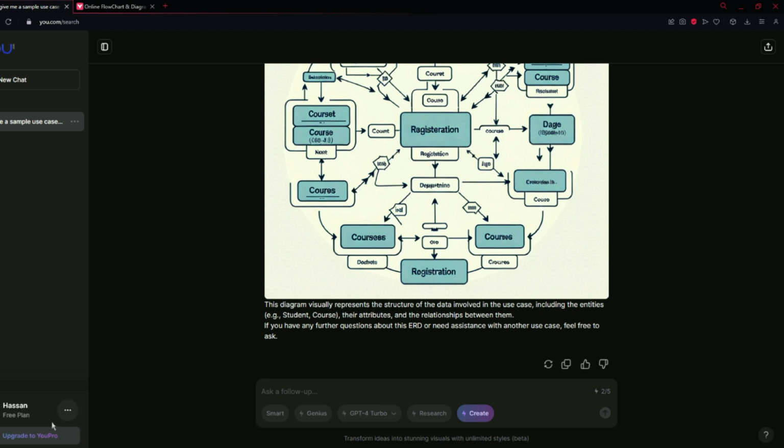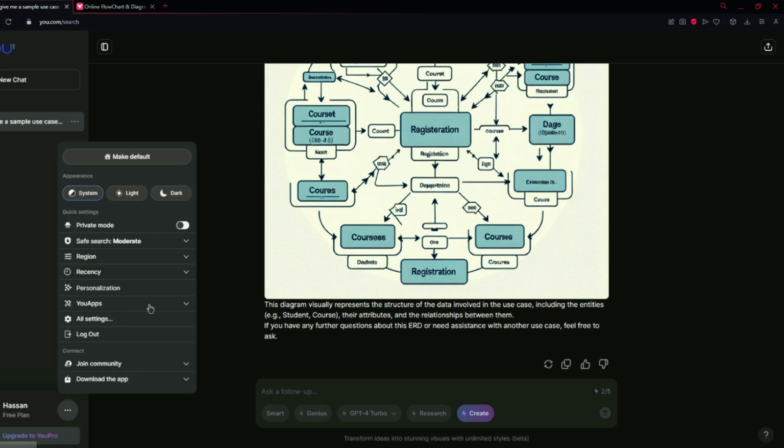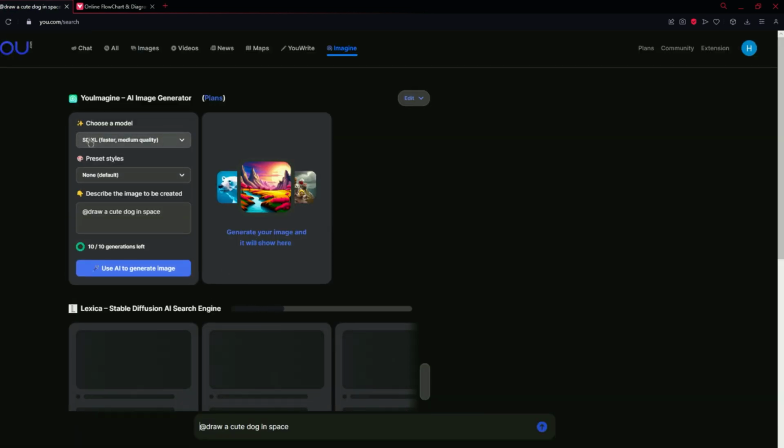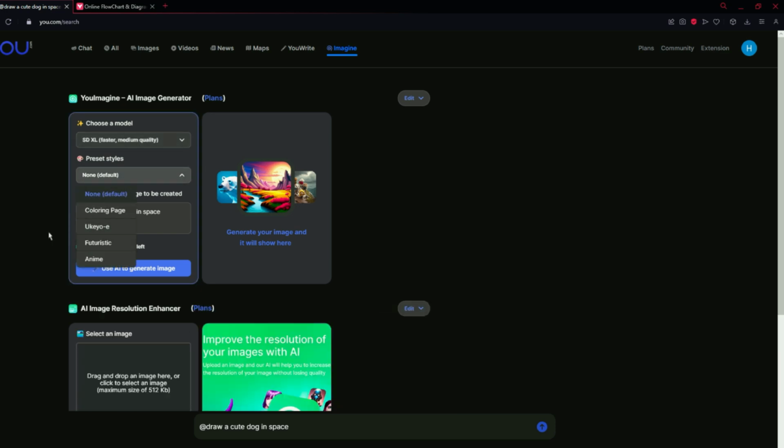Let's try another thing. If you go to the three dots and click on it, you will see You apps. And if you click on it, you will see You Imagine, You Search, You Write, You Enhance. So I'm just going to explore You Imagine and we will see this. You will see this screen, and you can choose a model right from here. You can use any preset right here. And here will be your prompt.